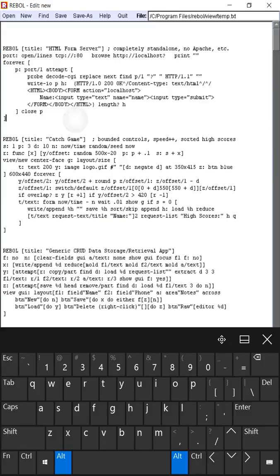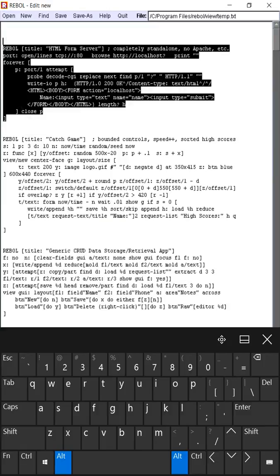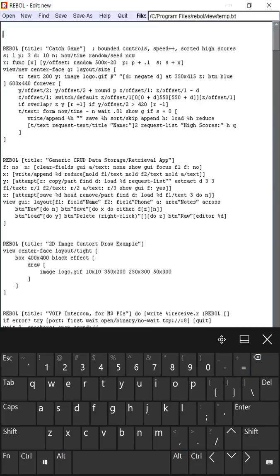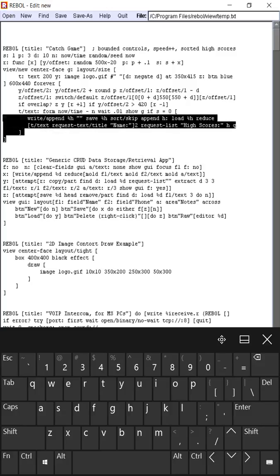Okay, so the next application is a game, and this game uses the space bar to control a little paddle at the bottom of the screen, and some images which are built into Rebol fall, and this gradually speeds up. It's got a sorted high score table which automatically runs when you're done.